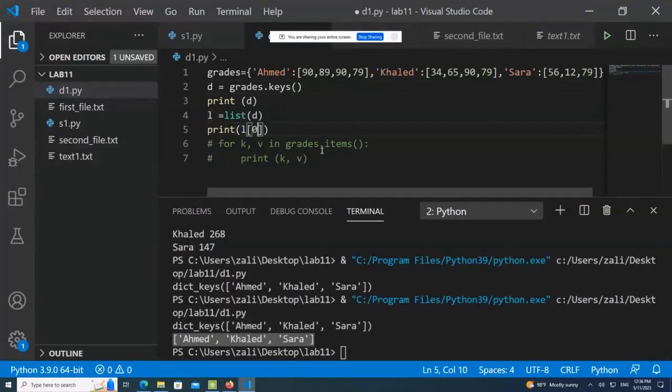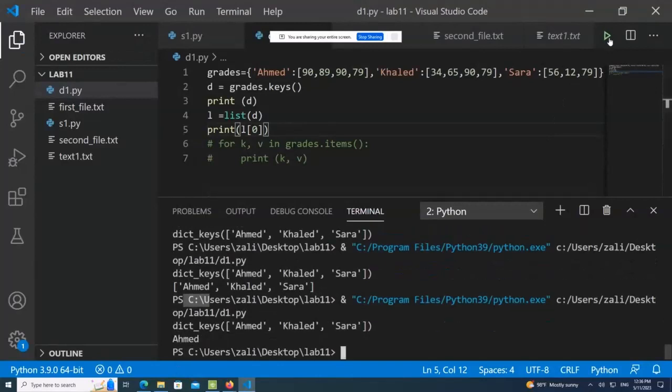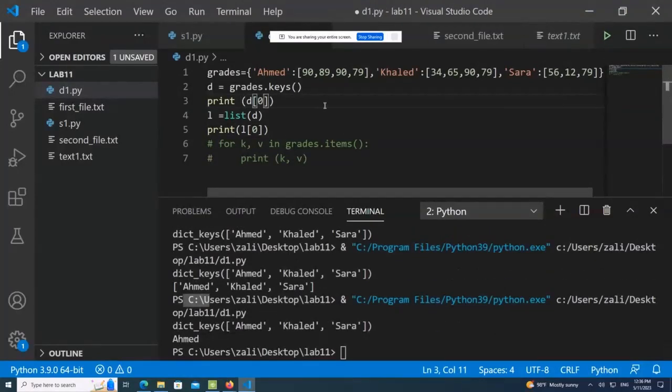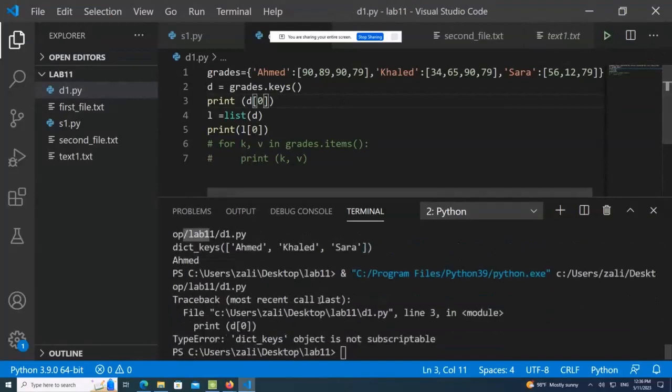Can I say L[0]? Pay attention. Can I say L[0]? Yes. Ahmed. Good. But for D, can I say D[0]? What do I get? The dict keys object is not subscriptable. You cannot use the index on it because it's a dictionary view. Does that make sense?